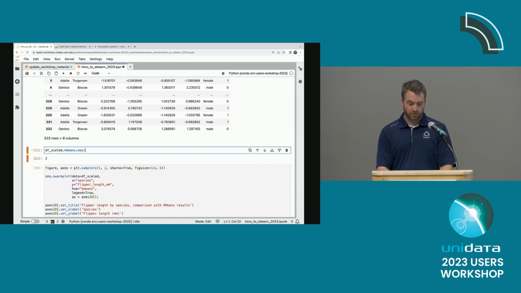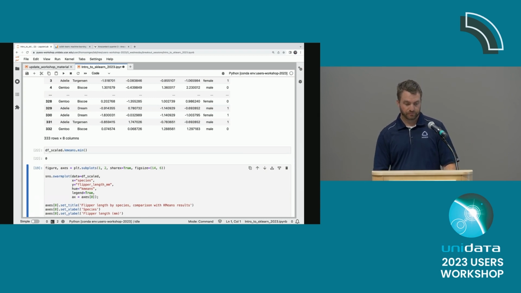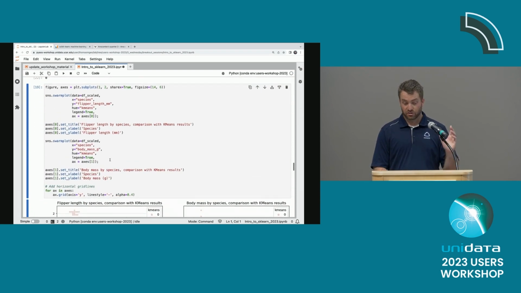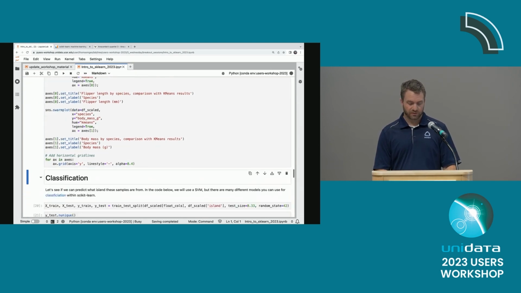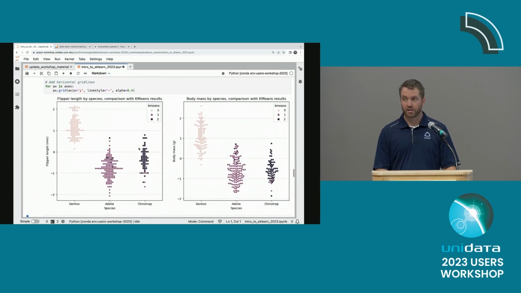So the max is 2, the min should be 0. That'll all make sense. Now, this is just basically a big matplotlib plot with subplots, but we're just going to press Shift Enter and then get to the good stuff. So the dots are clusters. On the left, it's flipper length, and on the x-axis is species. So even though this is an unsupervised machine learning model, do the clusters sort of arrange with the species of penguin? Yes, getting some nods.